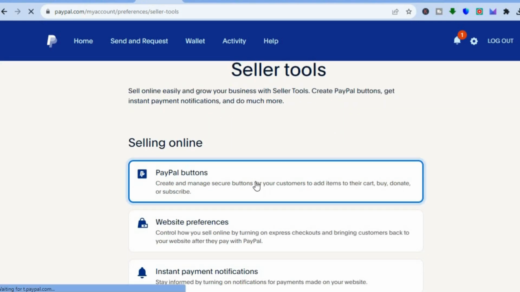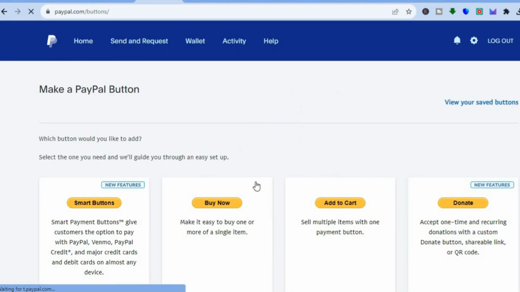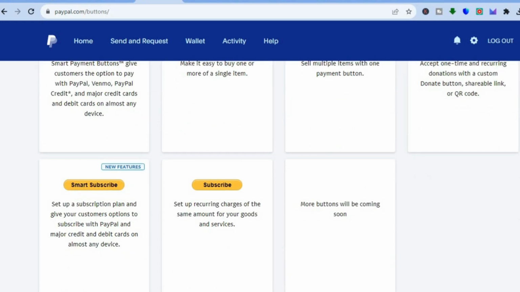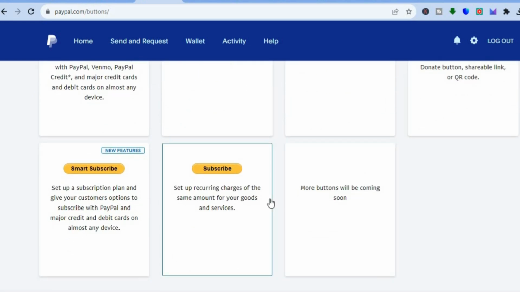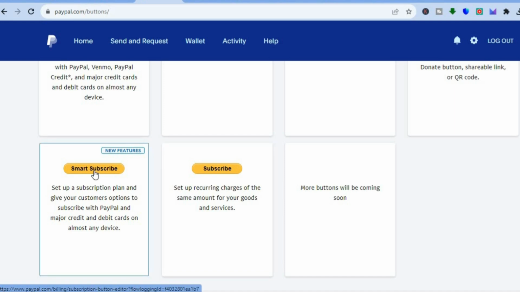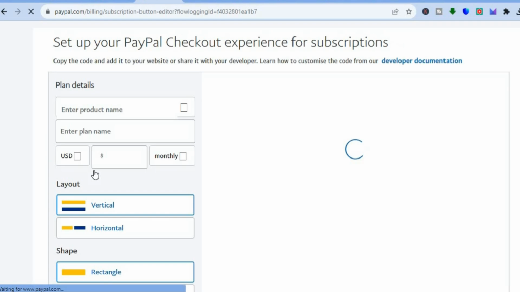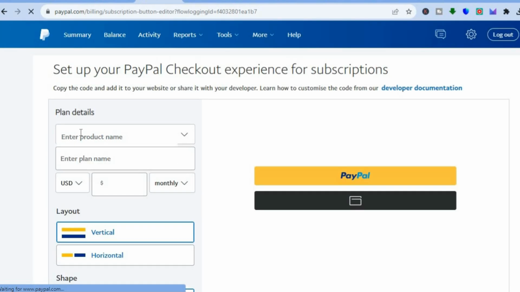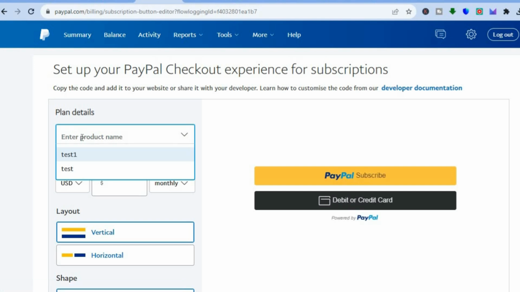Once you have tapped on PayPal buttons, you will be redirected to a new page, and you're going to scroll down a bit. And from here, you can tap on Smart Subscribe, or you could select Subscribe. For this example, we will be using the Smart Subscribe option. So you're going to tap on that. Then from there, you could enter the product name. So you enter the product name right here. So let's say, for example, cologne. So let me do that real quick.